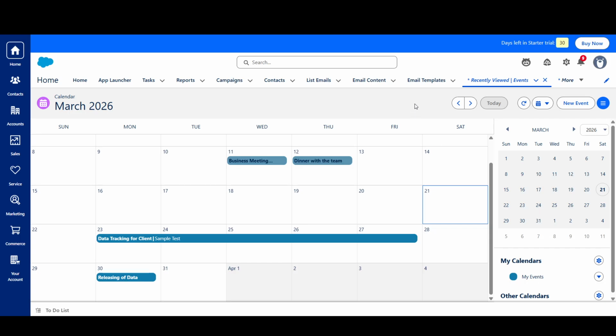Next, look for the View control near the top of the page. This opens options for how your events are displayed. First, choose Day to focus on a single day's schedule. This is perfect when you want to see exactly what's on your plate hour by hour. Then switch to Week to get a broader snapshot across multiple days, which is useful for balancing work and personal commitments or planning travel around key meetings.